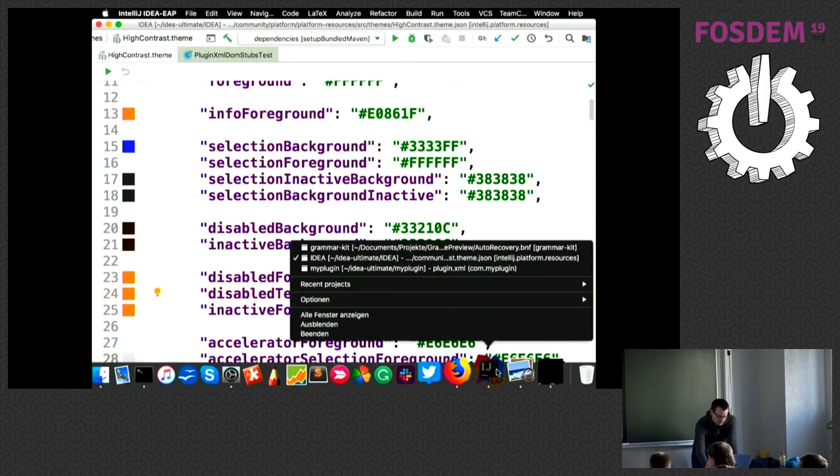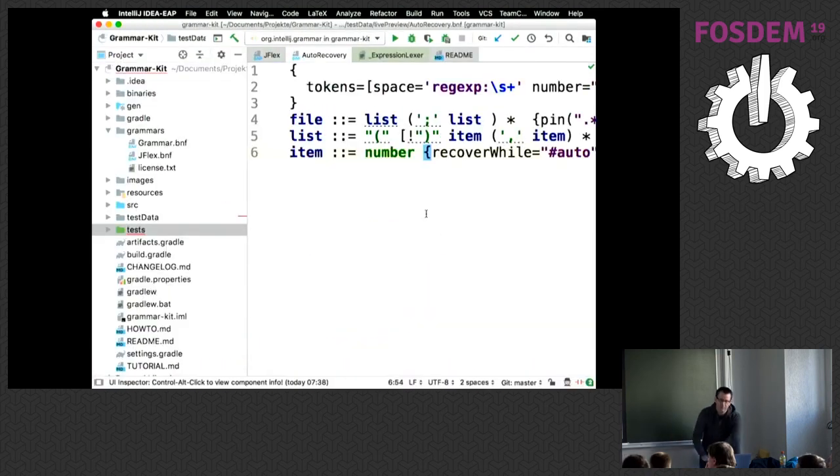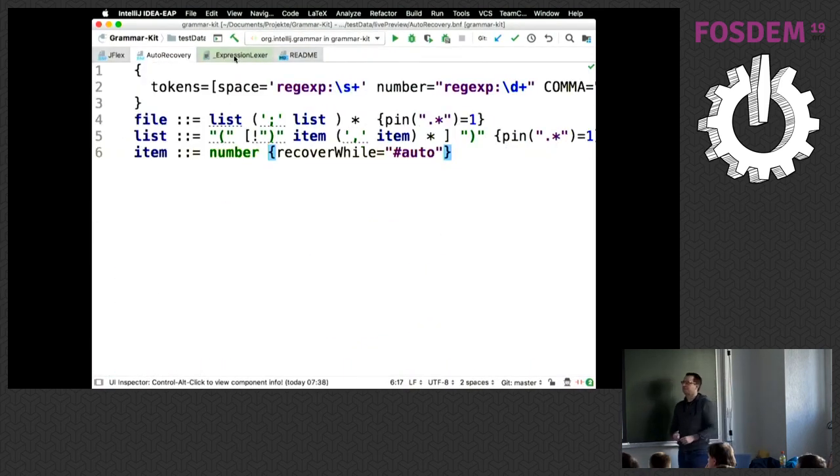Now I want to show a bit of the grammar kit plugin. So how do you write custom language support in IntelliJ? Basically, you need a lexer which lexes the file into tokens, and then you need a parser which builds on top of that. And this is what GrammarKit offers you for tooling, so it's very easy to write a lexer and as well basically generate a parser based on some BNF notation for the parsing.